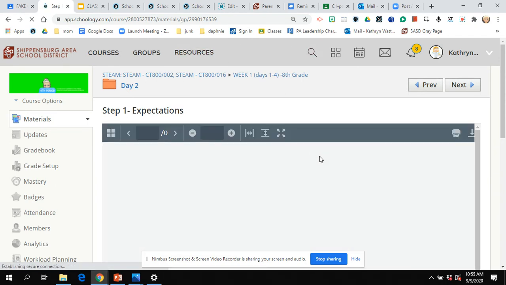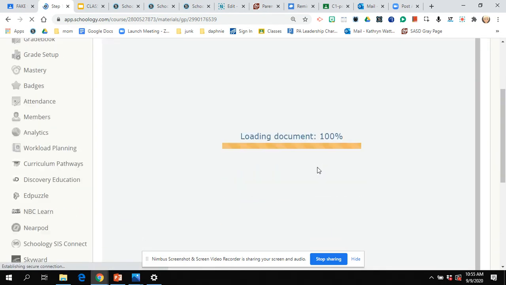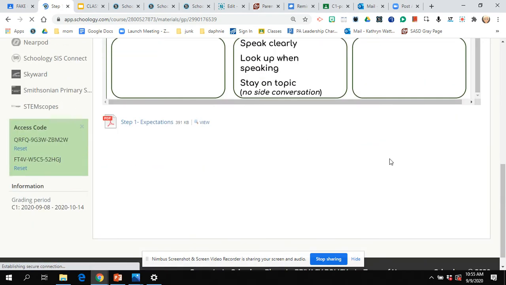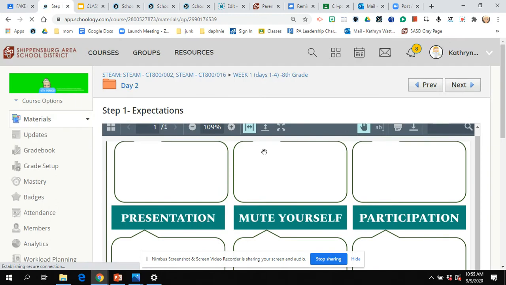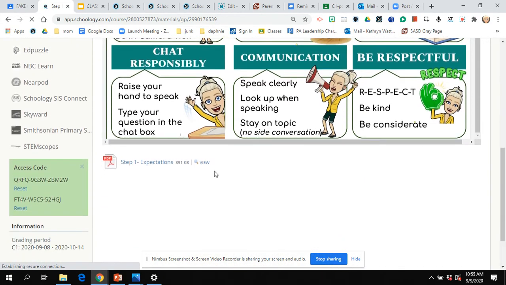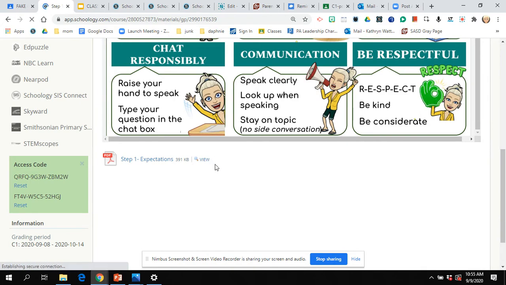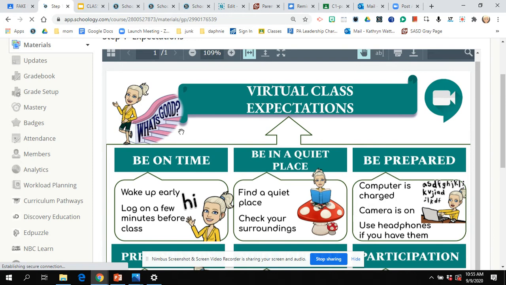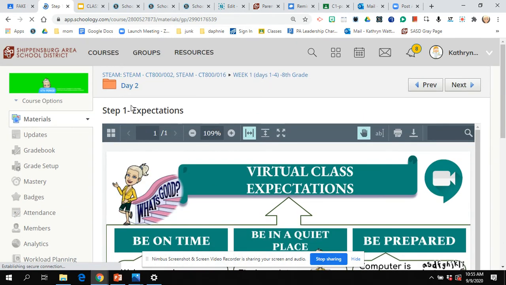You can view it in Schoology, like it loads right here, or what I prefer to do, which makes it a whole lot easier for me to see this, because this is kind of squished for me, I like to click on this view button here to view it. If you want to save it to your drive, you can also download the file, and that will save to your Google Drive if you want to keep a hold of it. But it will always be available to you in this Day 2 folder.